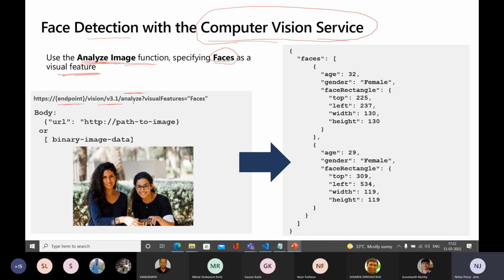You're going to have this one, that is the analyze word. And inside these visual features, we are going to specify faces. Along with that, you need to supply your image by passing the URL, or you can give the binary image data. When you give this to the computer vision service, consider this image as the input data, and you're going to get all this information. Inside the faces, you're going to get one piece of information, and then another.